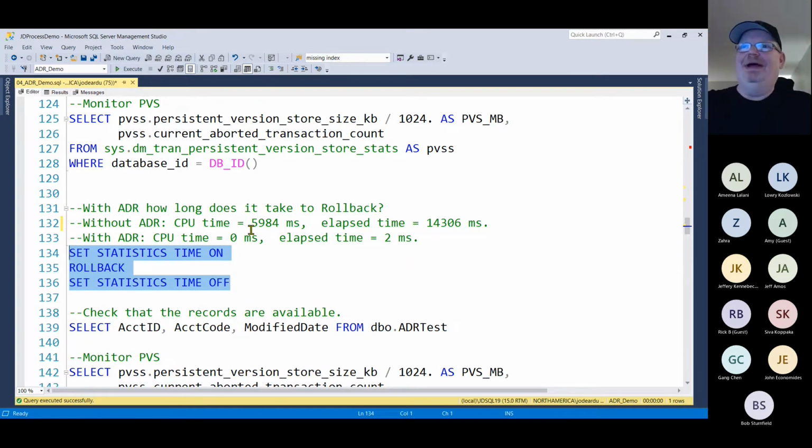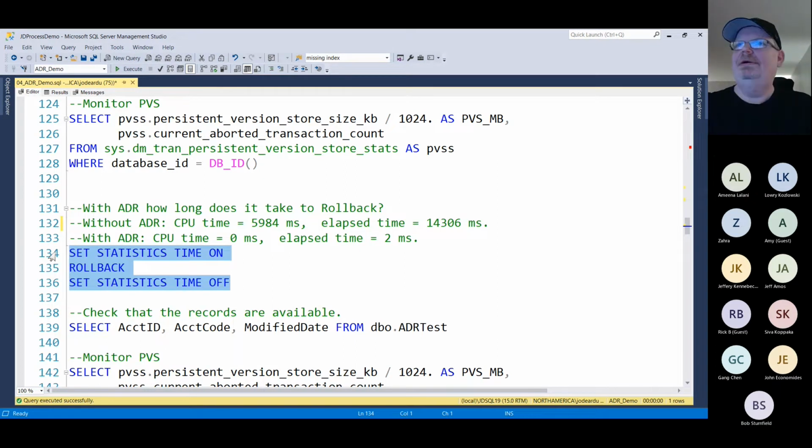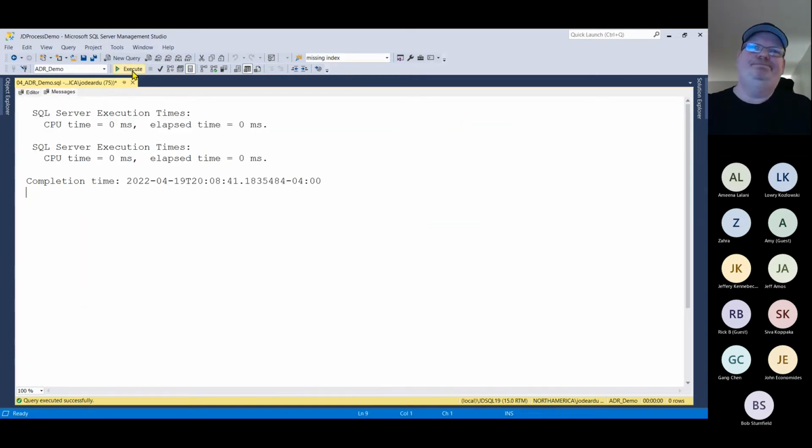Previously, how long does it take without ADR? You can kind of already see what's going to happen. Previously, to roll back that transaction without ADR took 14 seconds. With ADR, instantaneous rollback. How quick? Done. I didn't even get to 2 milliseconds.